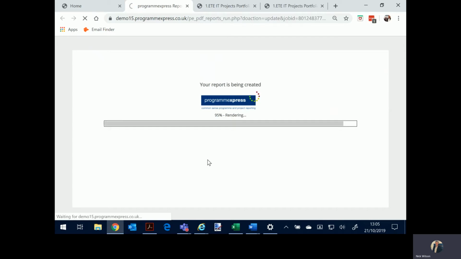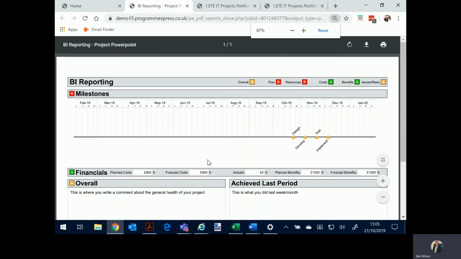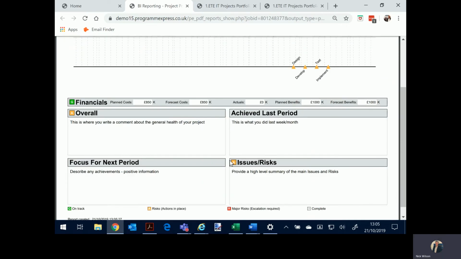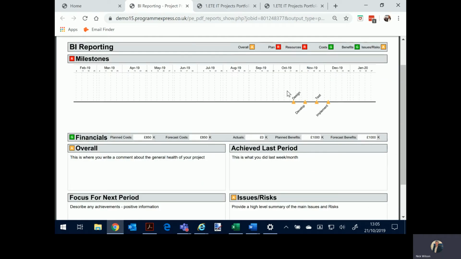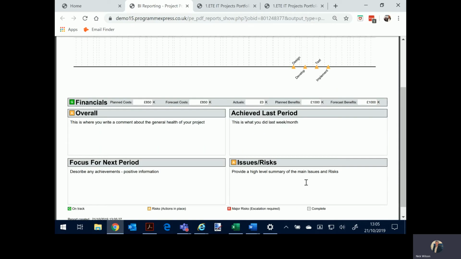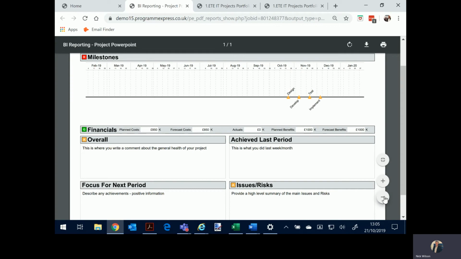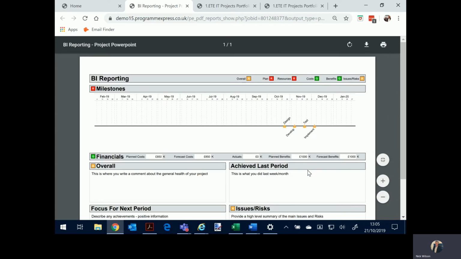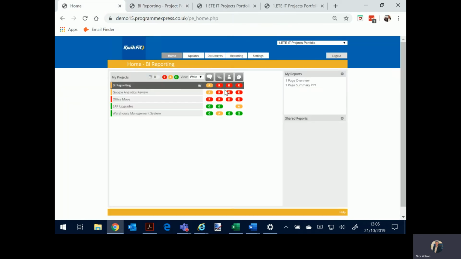So I've updated the project. I want to see what the data looks like with that update in place. So here you'll see we've got some key dates, some financial information, and we've got the narrative. So that would slot nicely into a PowerPoint slide as a project update.